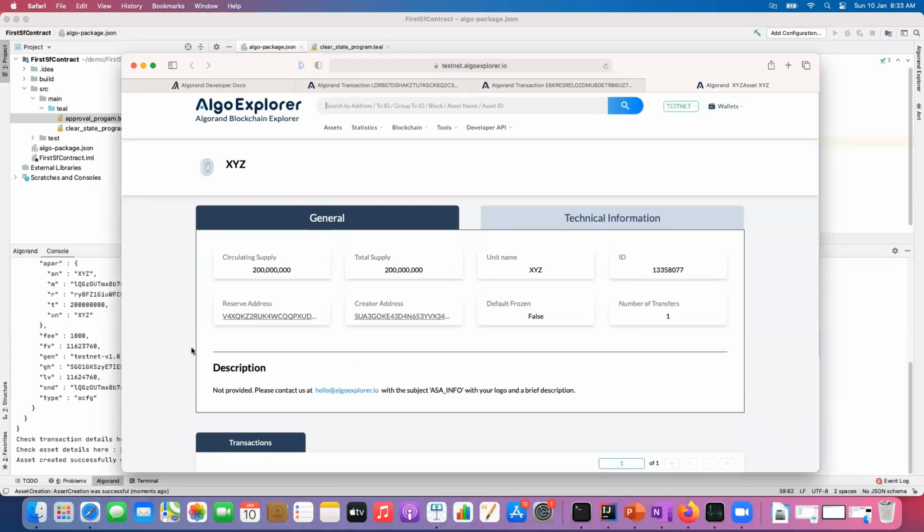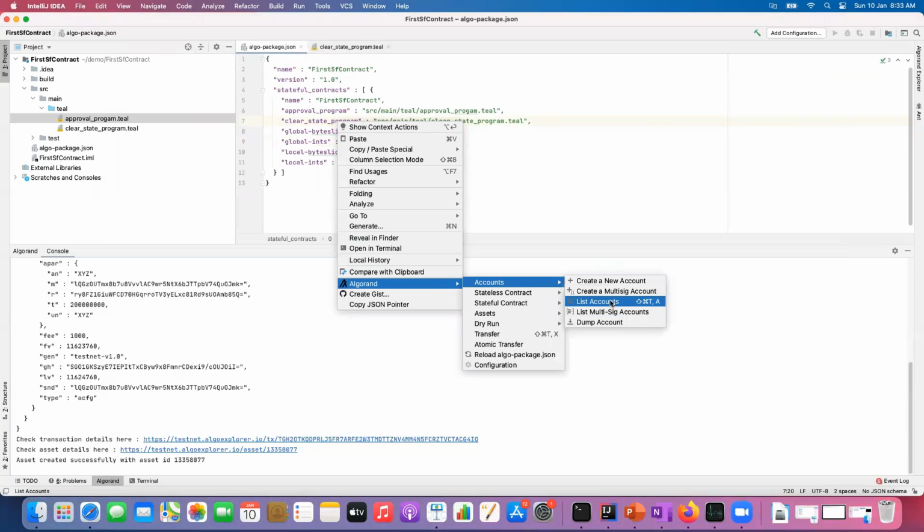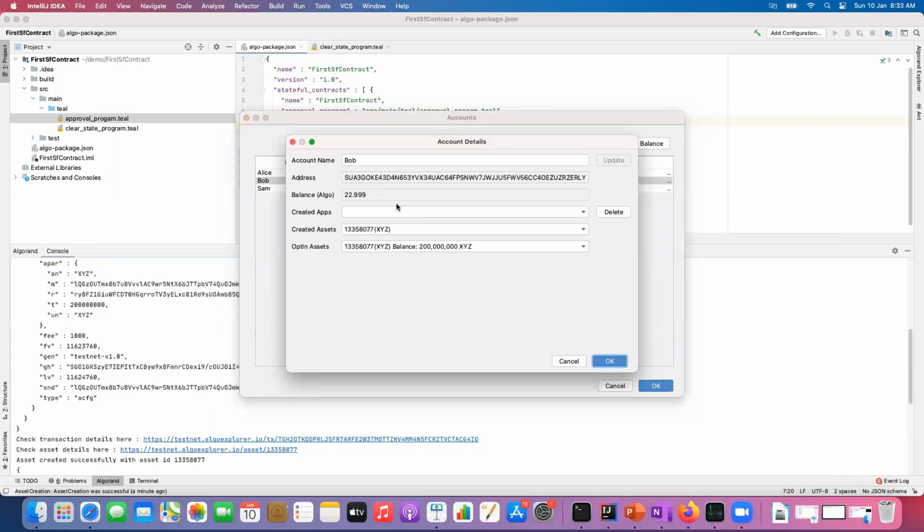Okay, so this is our newly created asset with a supply of 200 million XYZ token. Manager of this asset is basically Bob. So I think if we go now to Algorand accounts, list account, and select Bob's account and select show details, now you can see Bob has 200 million XYZ, right? Now if Bob wants to transfer some XYZ to Alice, Alice has to first opt in to this asset, and then only Bob can transfer.